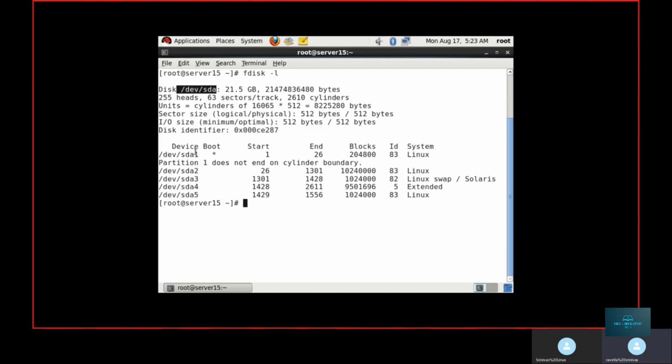These are the partitions created, sda1, 2, 3, 4, 5. So a total of 5 partitions were already created at the time of installation of Linux. The total free space in the disk is in the extended partition, approximately 9 GB. In that extended partition, we created one logical partition. Like that, you can create up to 64 partitions here.